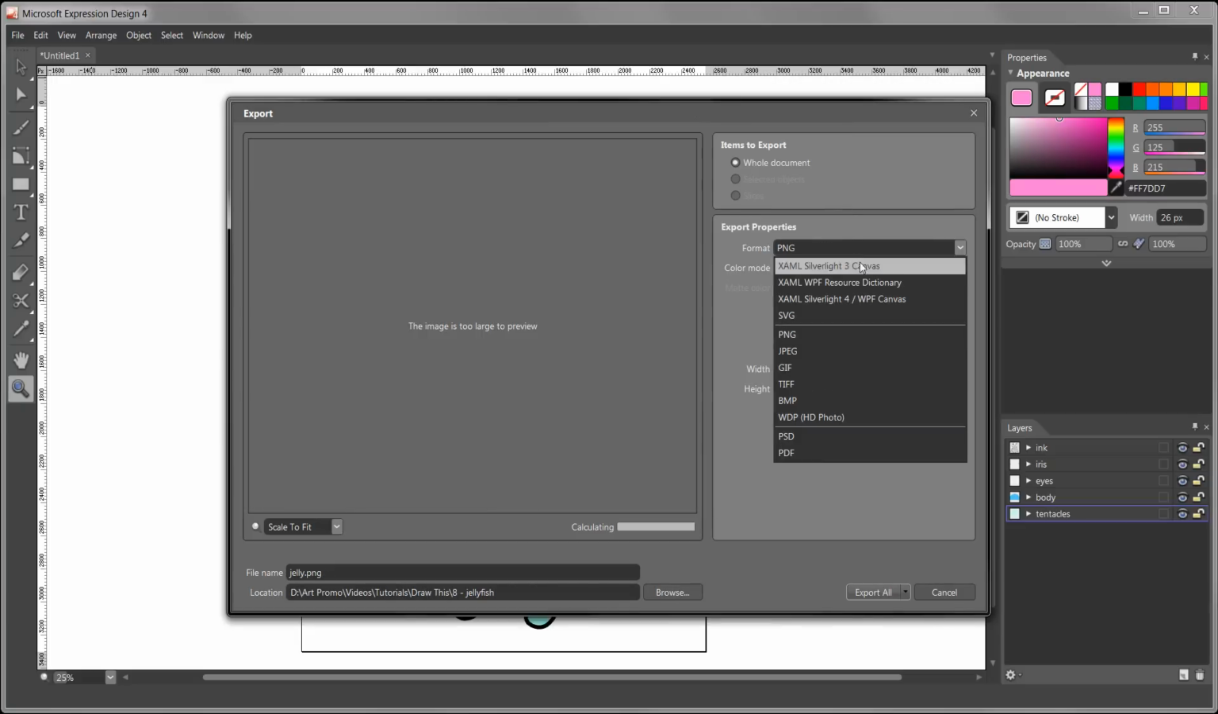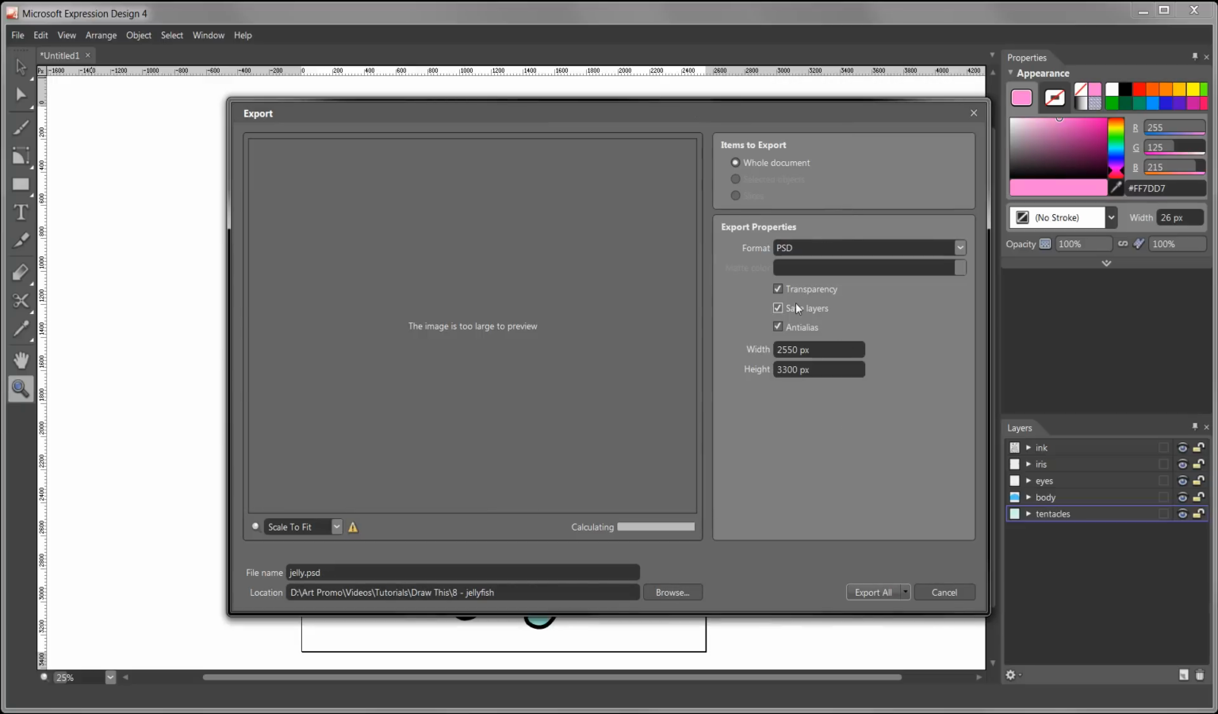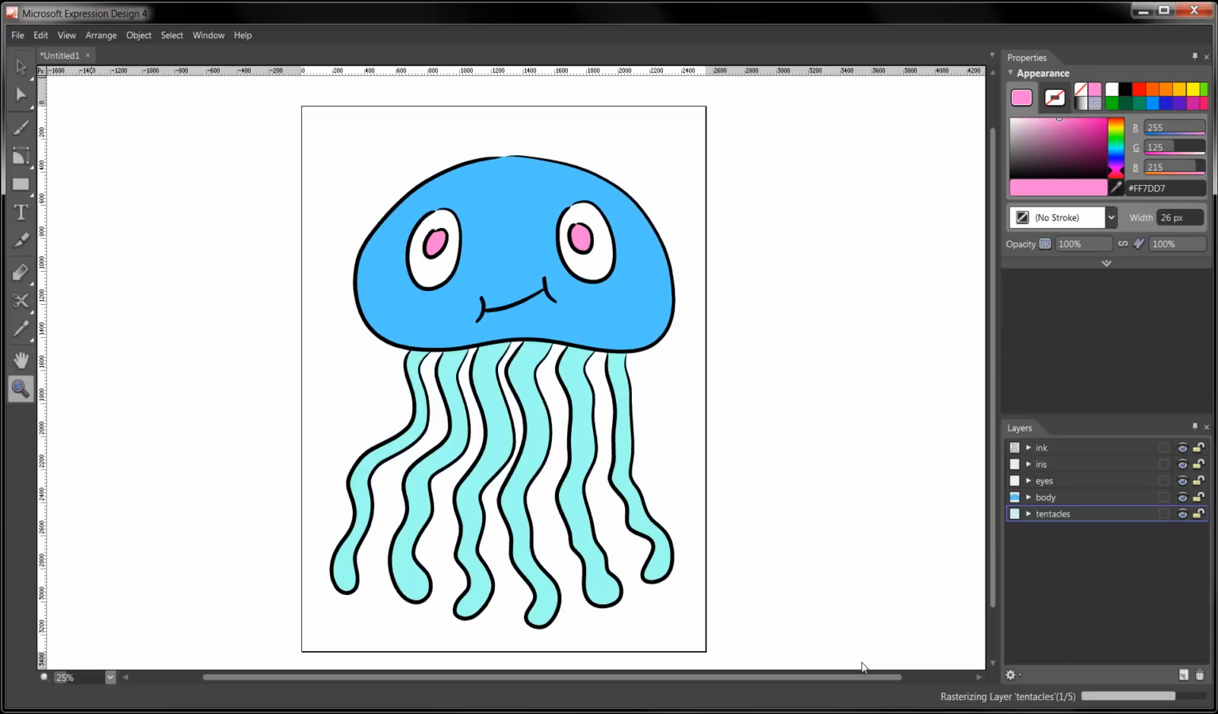And I want to export it as a PSD so that I have all the layers. Make sure that Save Layers is checked. I think this size will work here. I'm going to do Export All. And you'll see down here it's exporting everything. Sometimes you have to watch out because if you have one particular object selected, it might only export that layer.